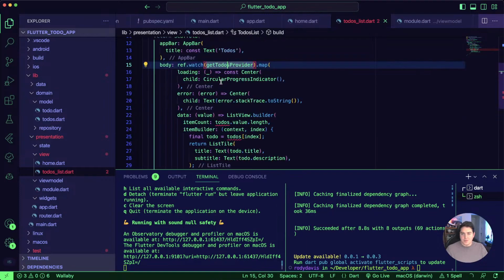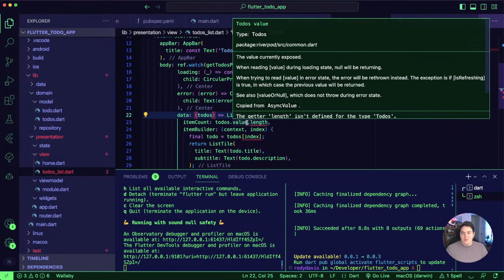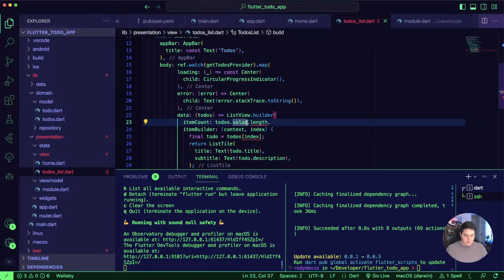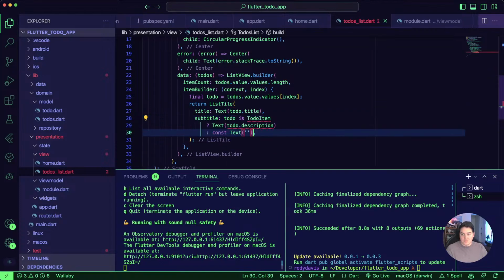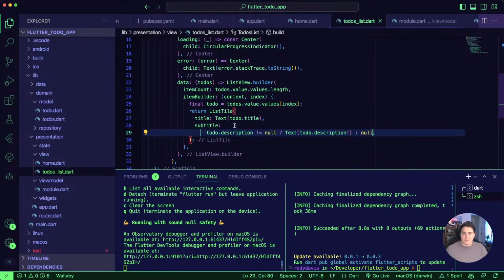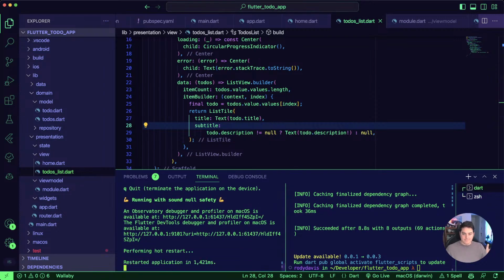There you go. To-dos map, and then we have to-dos here. To-dos value dot values length. And here we finally get the description. Here we want to check to see if the description is null, and only render it appropriately. Let's reload.